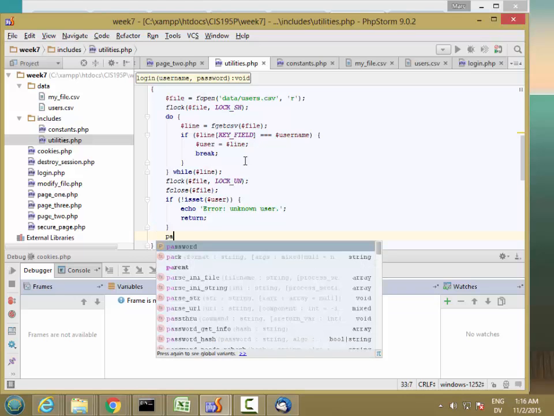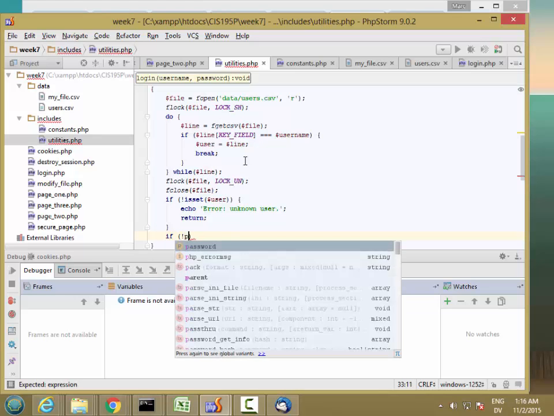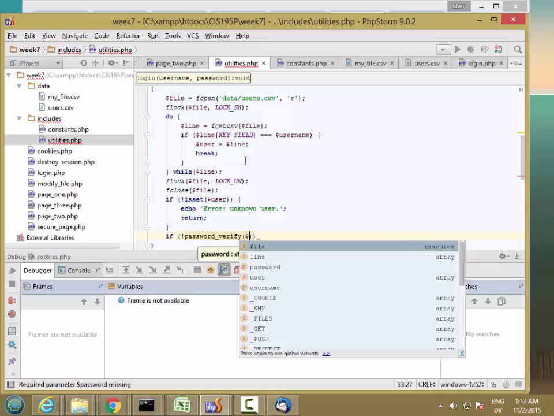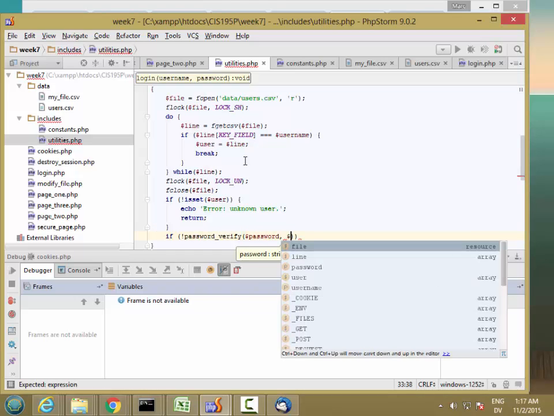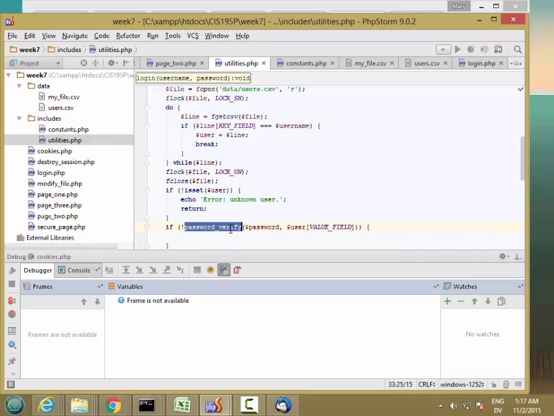So I'm going to use if not password verify, pass in the password, and pass in the hash, which is $user sub value field. And so what password verify is going to do is it's going to look at the hashed password. It's going to pull out the salt.